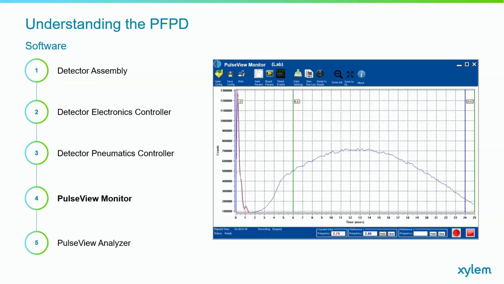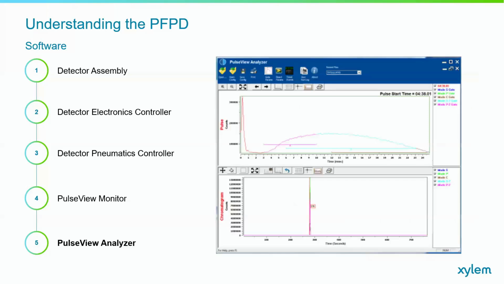The other portion I should say that comes with the PFPD is our software. The software is split into two parts. The first part here is PulseView Monitor. PulseView Monitor is our PFPD user interface software, which is a Windows-based software program that is used to control PFPD settings, display the pulse graphs, and capture data for further analysis. Finally, there's PulseView Analyzer. This is a complementary software program which allows you to retrieve and review collected pulse data and optimize settings for future analysis.